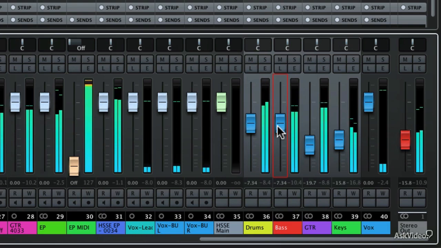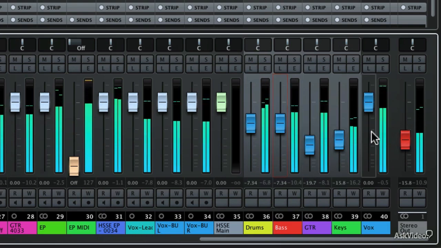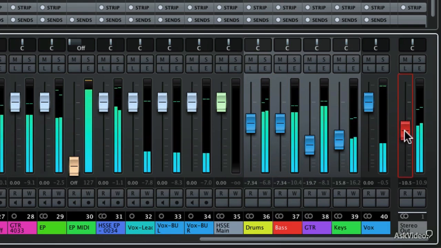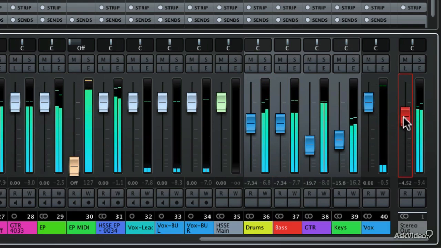And now that I've got so many of those faders turned down, I'm going to need to turn up the master fader. And then in just a moment here, we're going to hear the vocals come back in, so here they come.